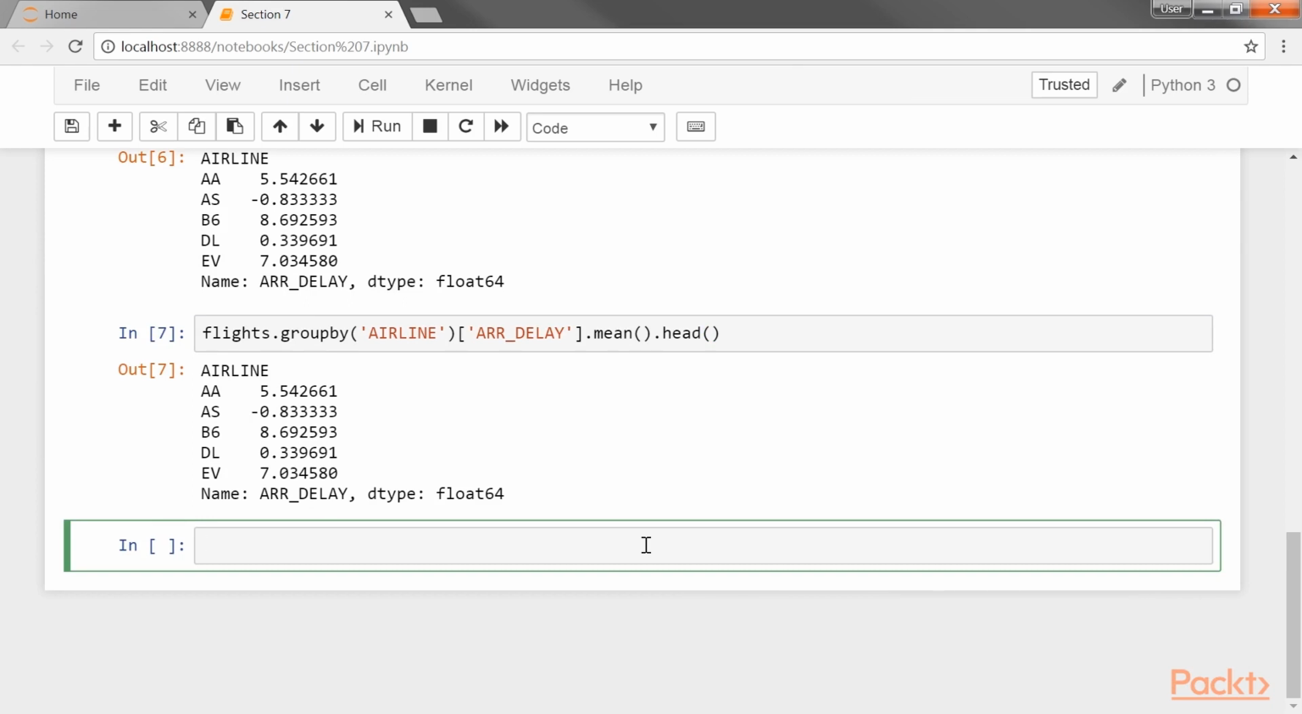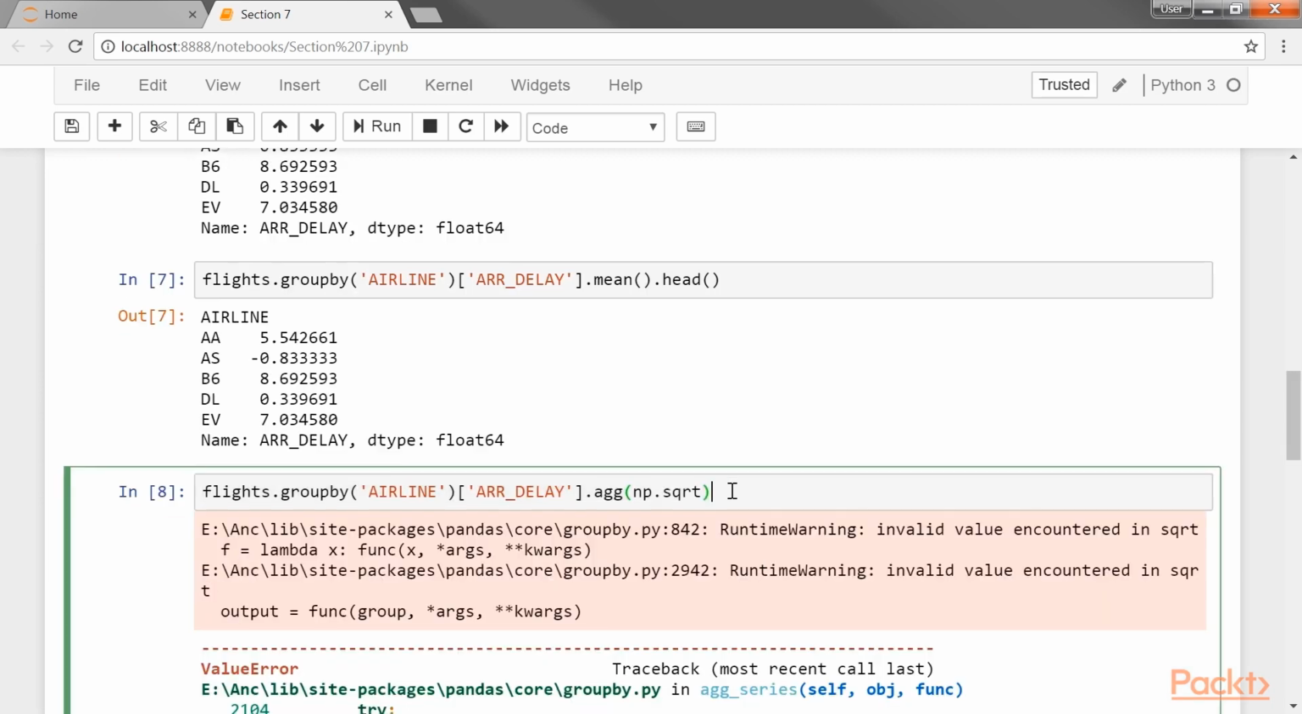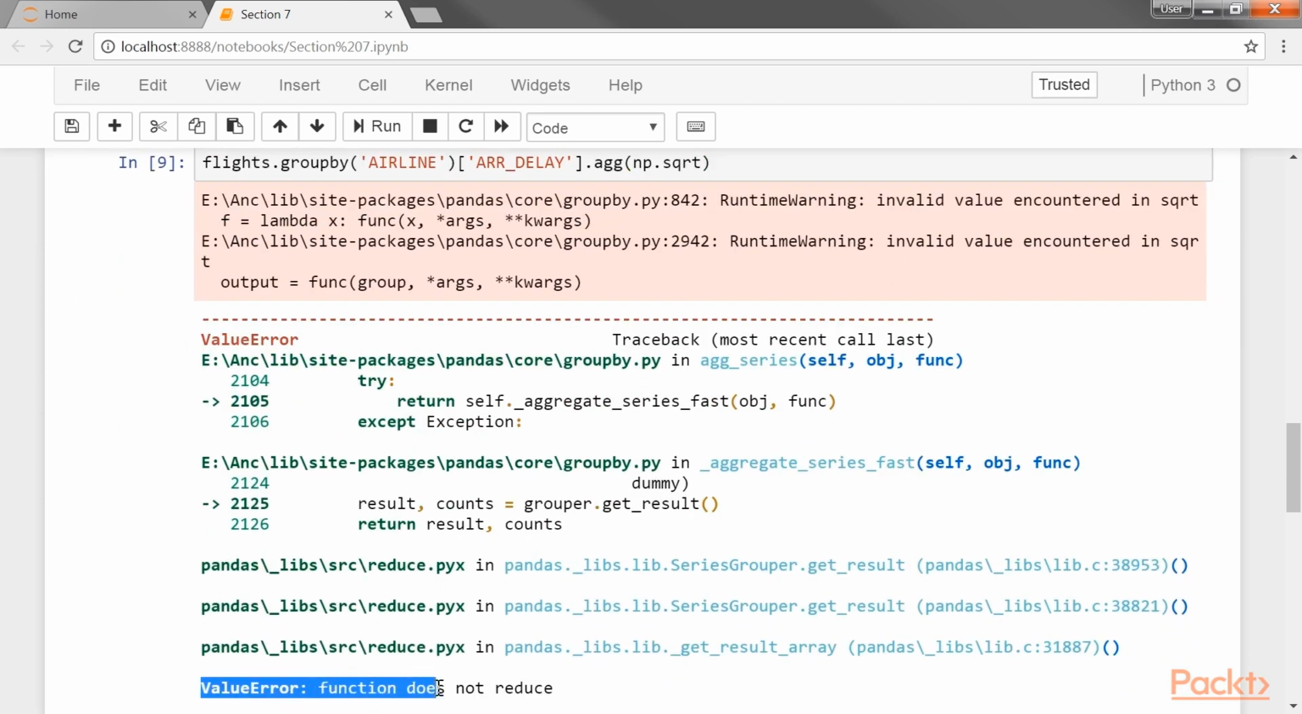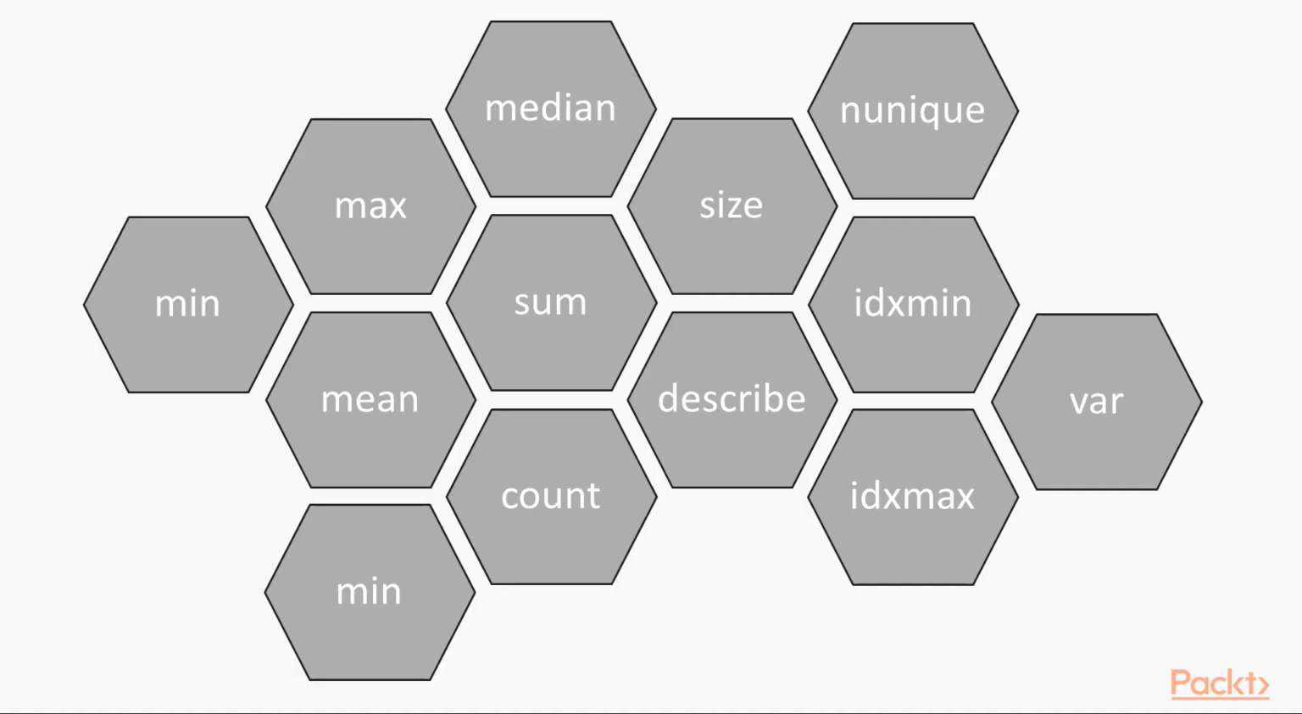If you do not use an aggregating function with agg, Pandas raises an exception. For instance, let's see what happens when we apply the square root function to each group. This time, it returns a value error exception stating that the function does not reduce. Here's a list of several aggregating functions that may be passed as a string to agg or chained directly as a method to the group by object.